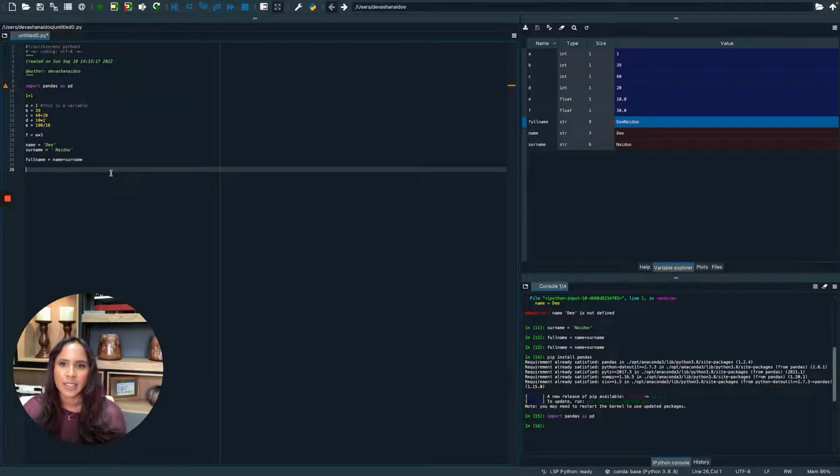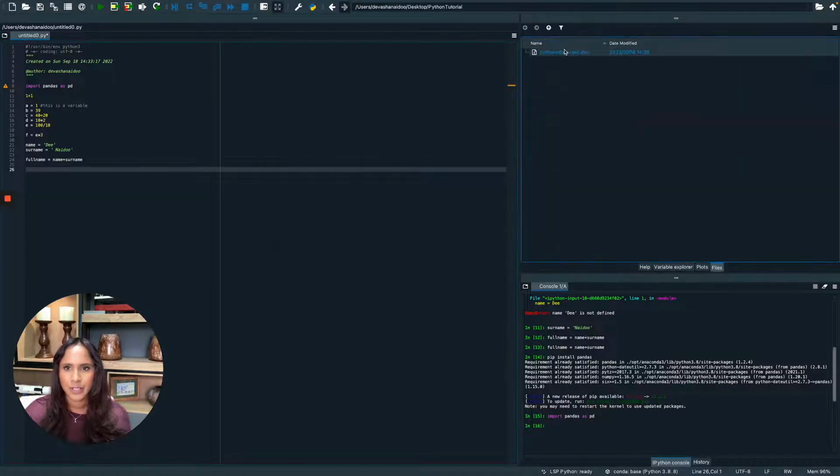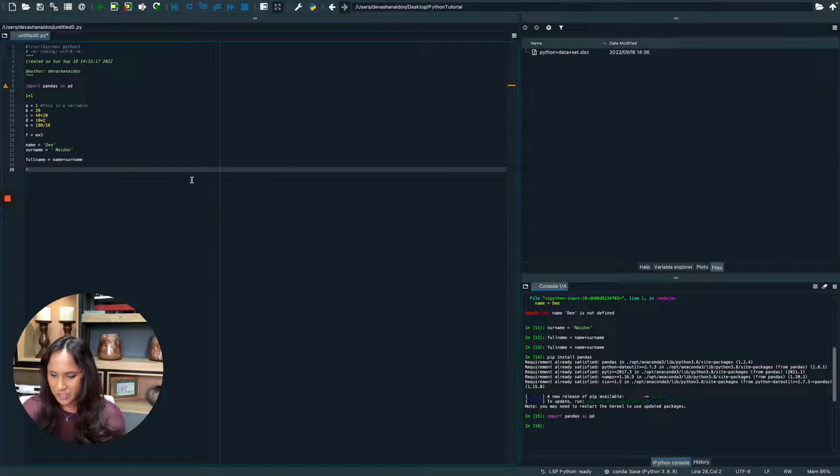So now we need to read the Excel file. The first thing we need to do is always make sure we are in the correct file directory. So where is our Excel file? My Excel file is under Python tutorial. And click open. Right, so there it is. And now let's comment here and say reading an Excel file.